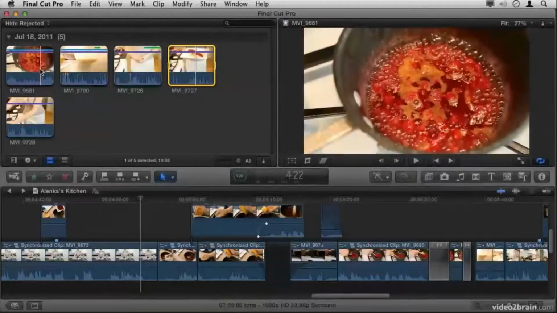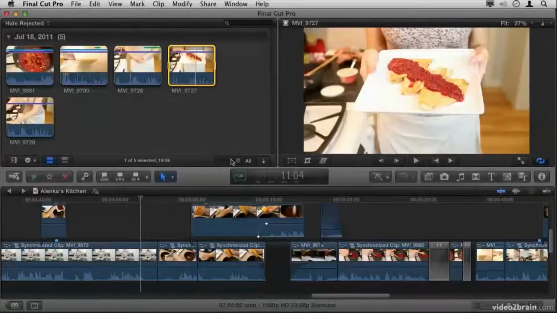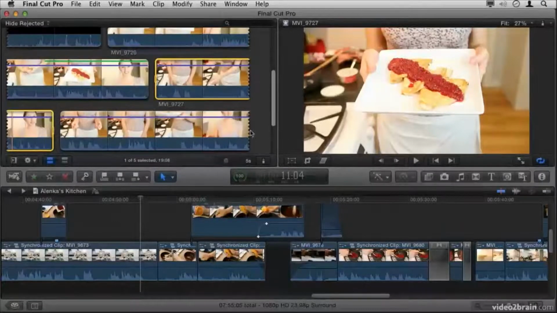How you view those thumbnails is also controllable. Down in the bottom right of that window, you'll see that there is a slider that allows you to see all of the content at once, showing you all content as a single thumbnail, or as you scroll this back, you'll see that you can start to view your content a little bit more zoomed in.